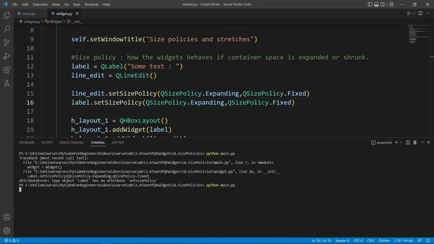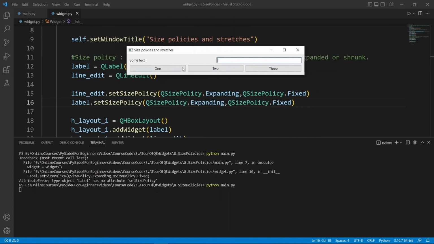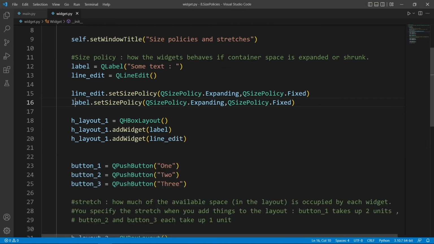Let's run again. Now it's going to run, and you see that the label now is occupying space. All this space you see down here, which is gray, is occupied by the label, and it is growing horizontally as well. We can also set it to grow vertically, but we're not going to do that. You can play with it if you want.